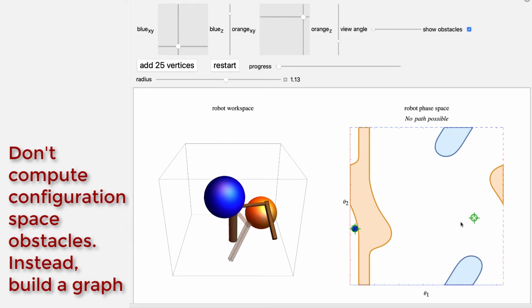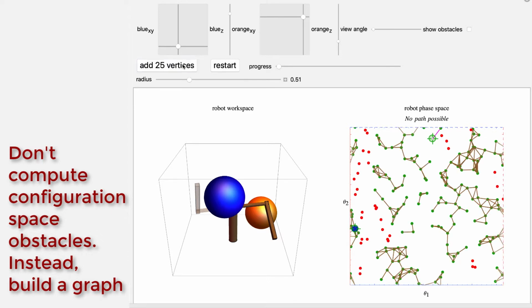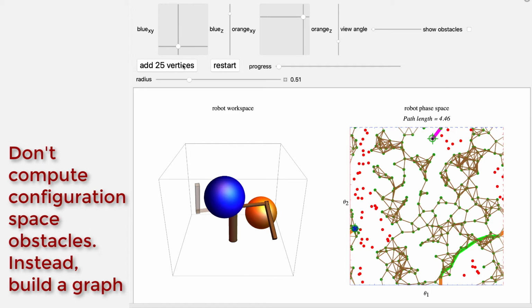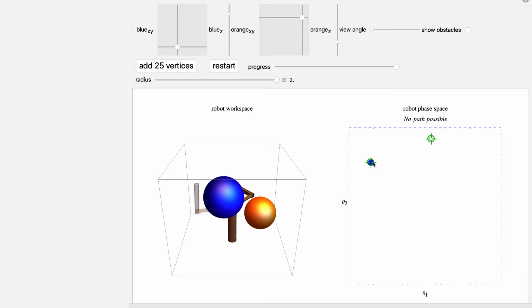Instead, the probabilistic roadmap method, or PRM, attempts to solve the motion planning problem by building a graph that represents the connectivity of the configuration space. This avoids the need to explicitly compute the configuration space obstacles and changes the motion planning problem into a graph search problem. It requires A, being able to determine whether a configuration is in collision with any obstacle, and B, a local planner that can quickly determine if two configurations can be joined by a collision-free path. Typically, this local planner checks if a straight line path in the configuration space is possible.